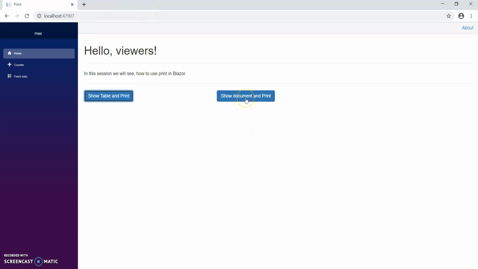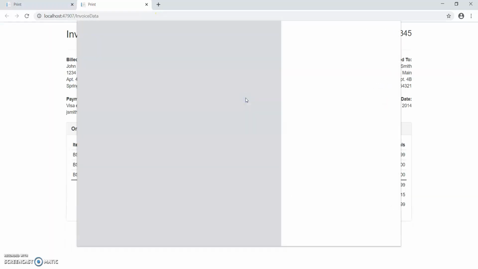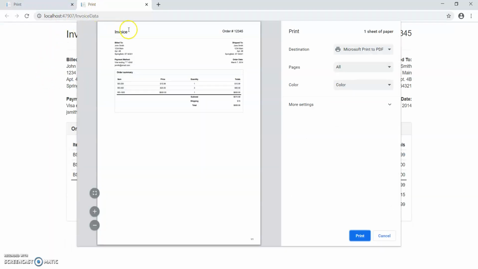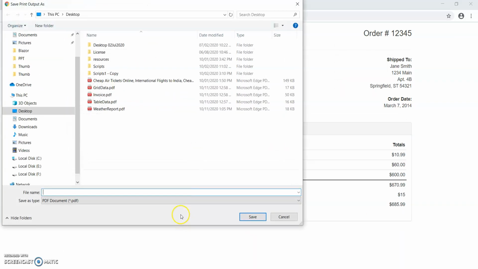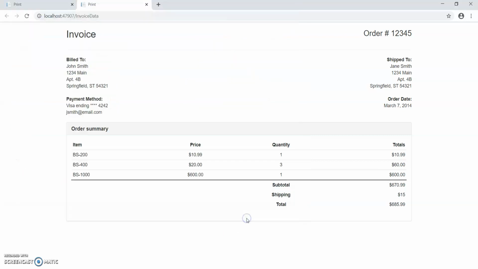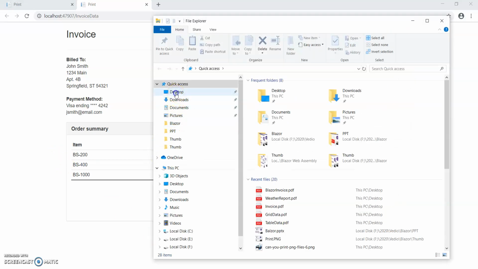Now you can see show document and print. Click on this. It is also opening in a new tab with the print dialog. Here also I am printing, let's say, Blazor invoice, and save. Now go to our desktop. I saved both documents on my desktop.